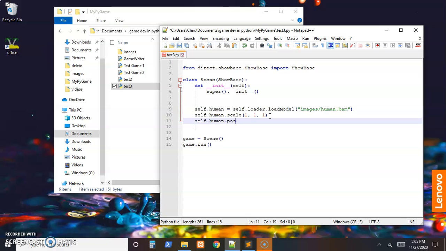Self.human.position. Whoops, that was supposed to be set scale. Sorry about that. Set scale and set position, abbreviated. And obviously we also have getters for those as well to do some work with at a later point. So I'm just going to put the human at the origin.